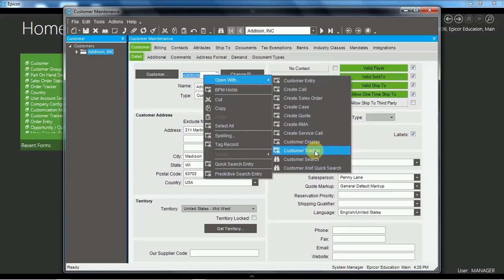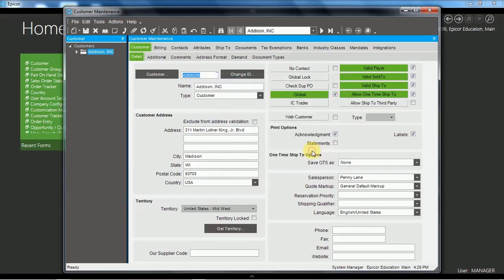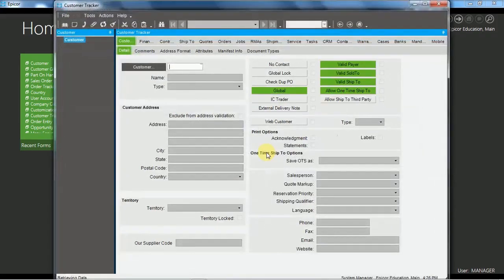Okay, so let's go to the customer tracker, and we'll bring that up. I'm not sure if I have that memory cached or not. It's taking a little while, maybe I don't.